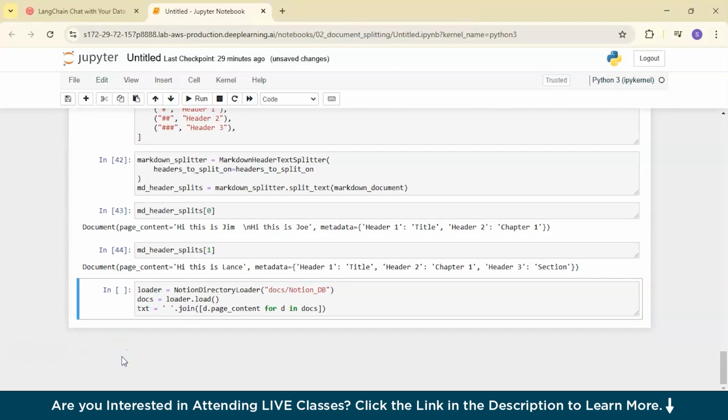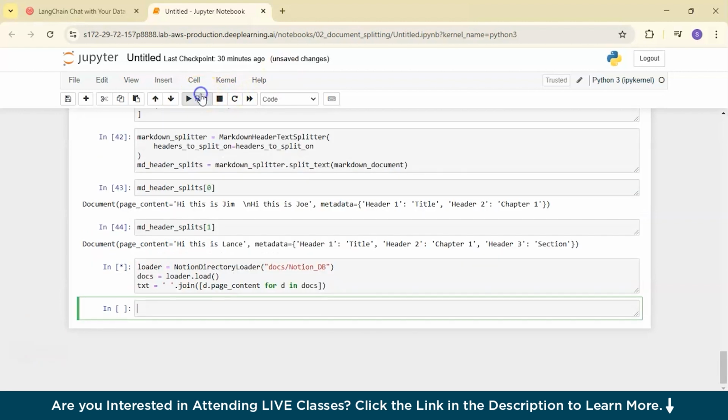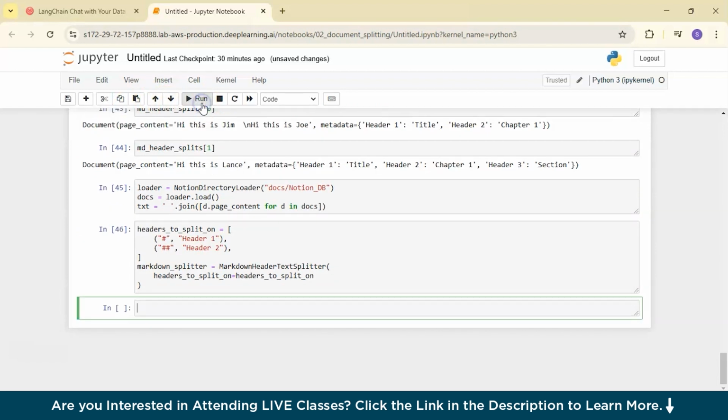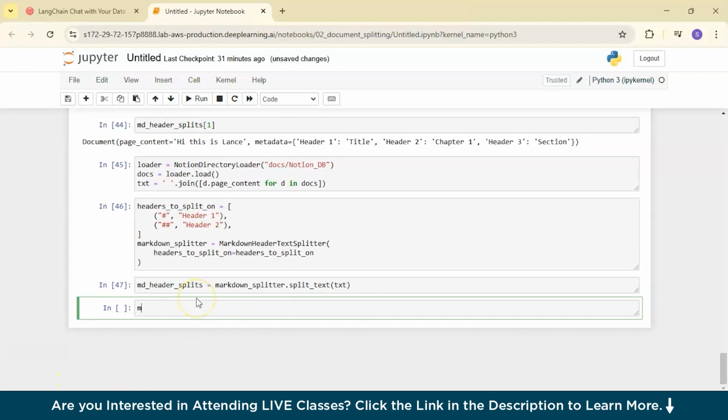So here we have loaded the NotionDirectoryLoader and the docs as well. So let's run this. So here we have initialized how to split them and initialized even the markdown also. So let's run this. Now let's initialize the header splits with the markdown_splitter.split_text, and let's run this. And let's have a look on how it got split.